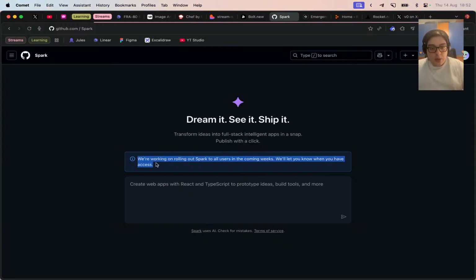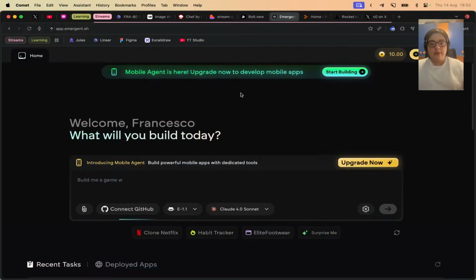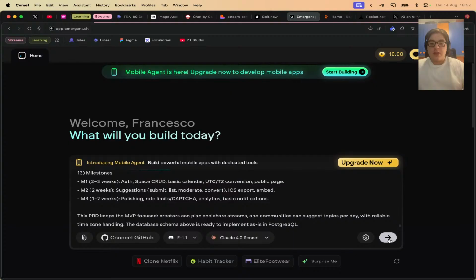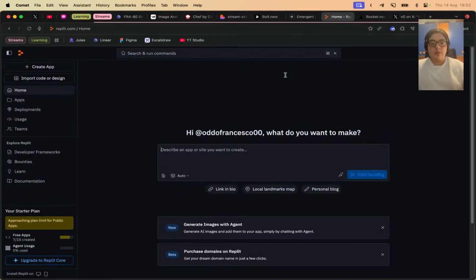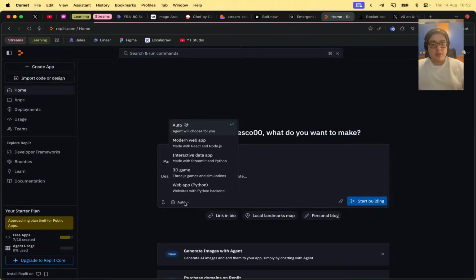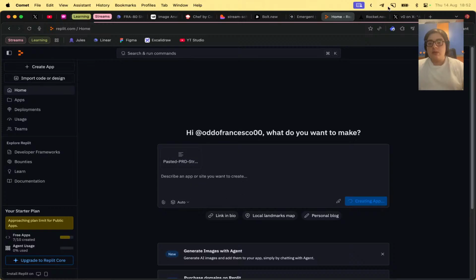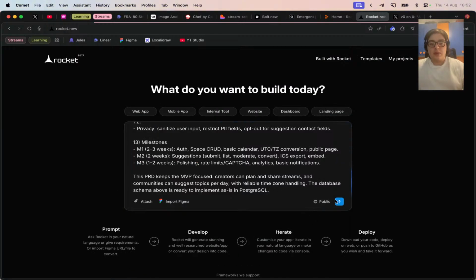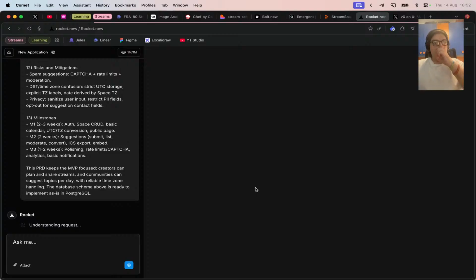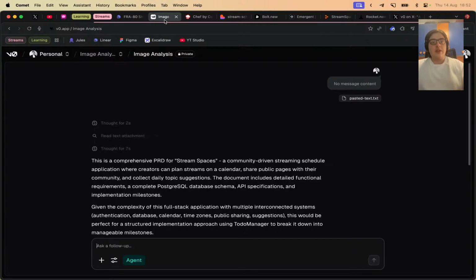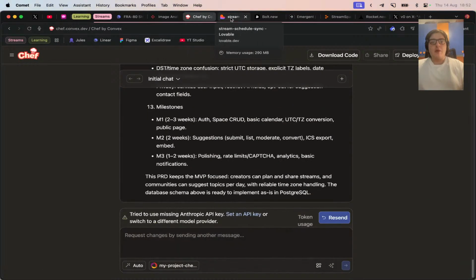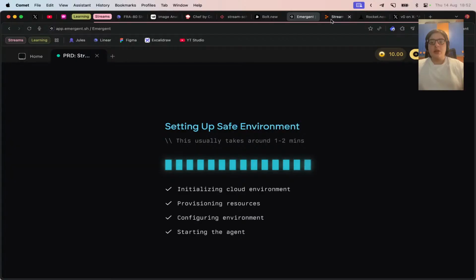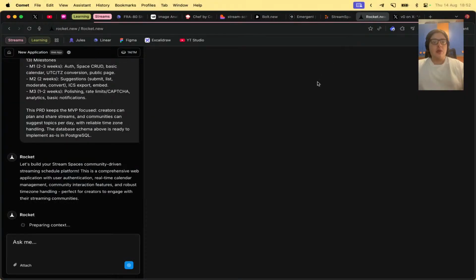We are working on rolling out Spark for all the users. We'll let you know once you have access. I don't have access to Spark. Okay, once out. That's Emergent. That's Replit. Auto, yes. And that's Rocket. Let's do it. So again, the contestants, I think that's the word, are V0, Chef from Convex, Lovable, Bolt, Emergent, Replit, and Rocket.